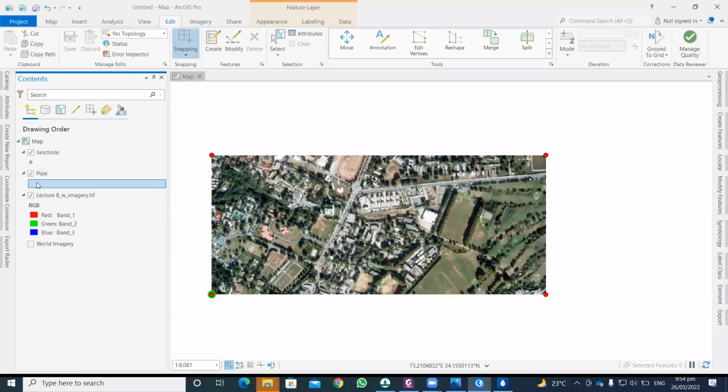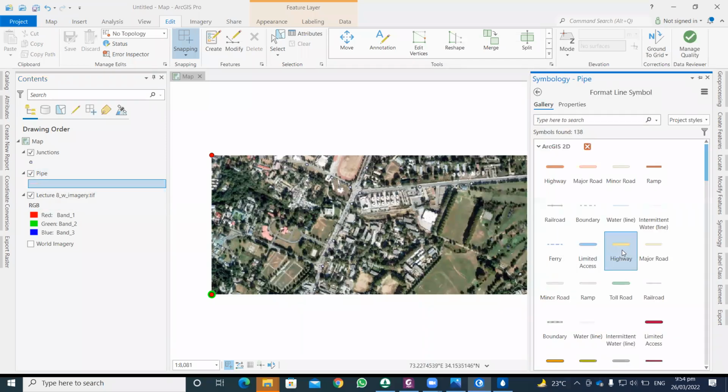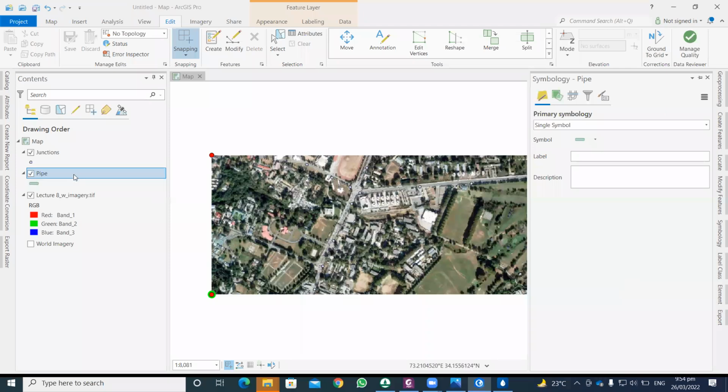If you want to change the symbology of that pipe or the point, just double click on that symbology, and you can then change it from here. The symbology will be changed. So by clicking on the pipe shapefile, going to the edit, click on create.